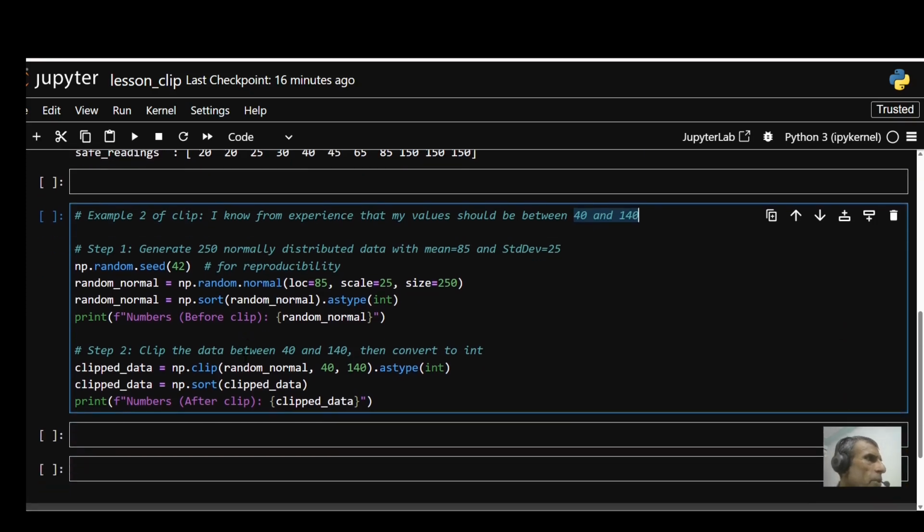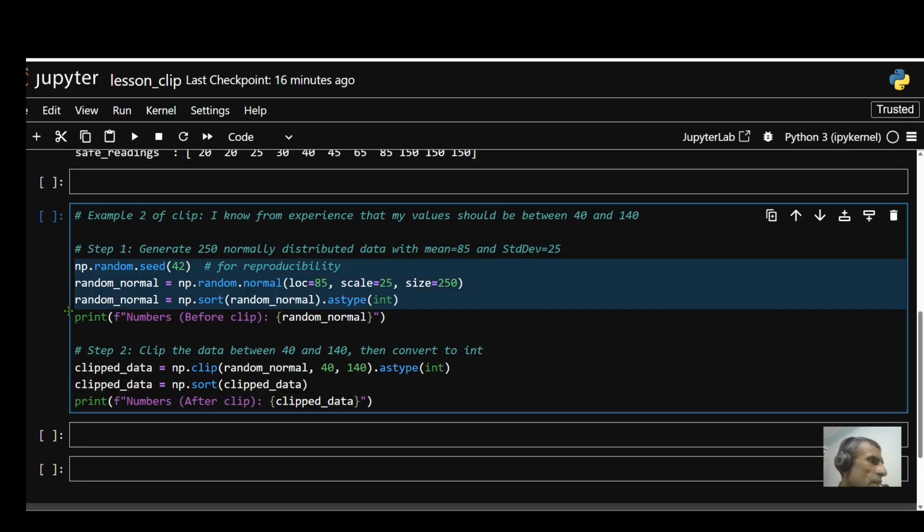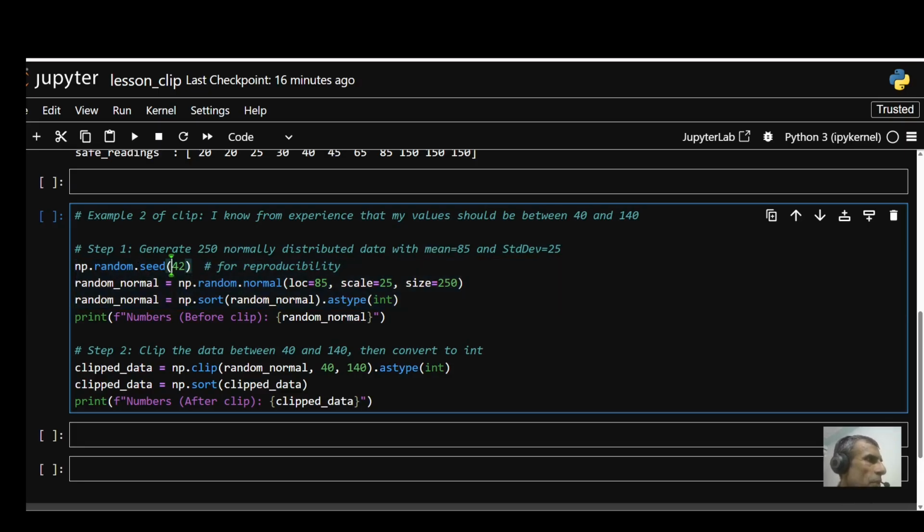All right, so let's generate some 250 normally distributed values. So let's generate 250 values, and I want to say the mean value should be 85 and the standard deviation 25. The way you do it is using these commands, this syntax right here. So I'm creating my random dot seed for reproducibility.